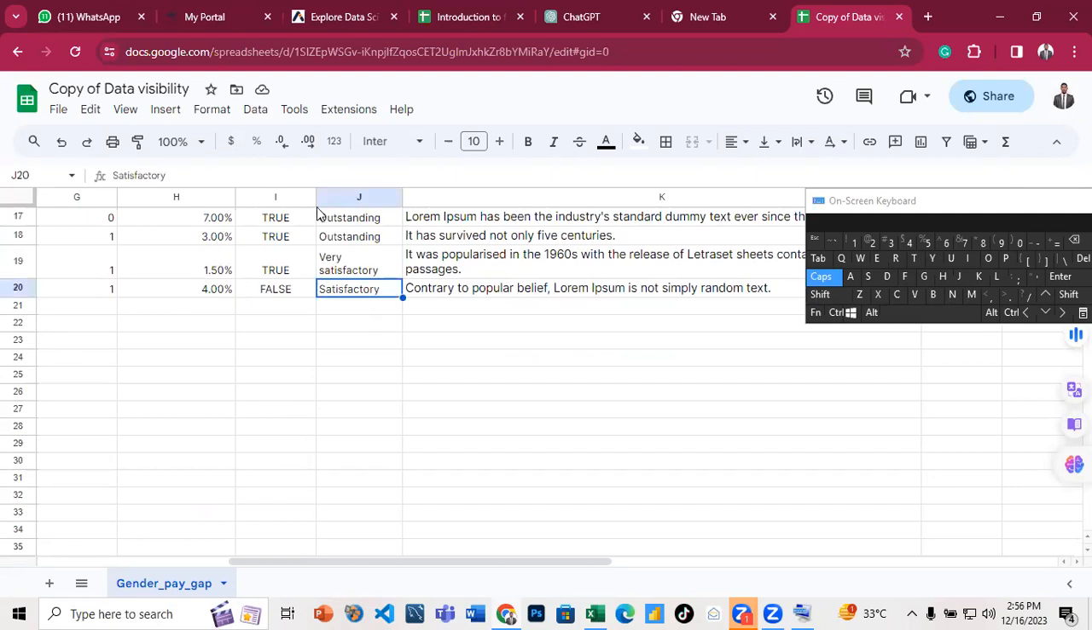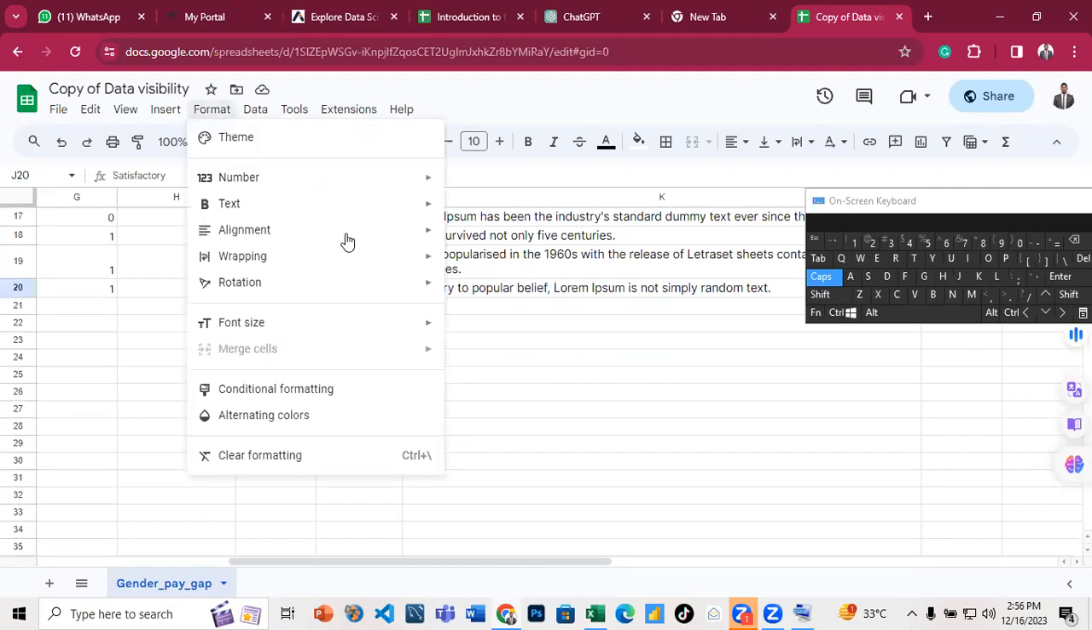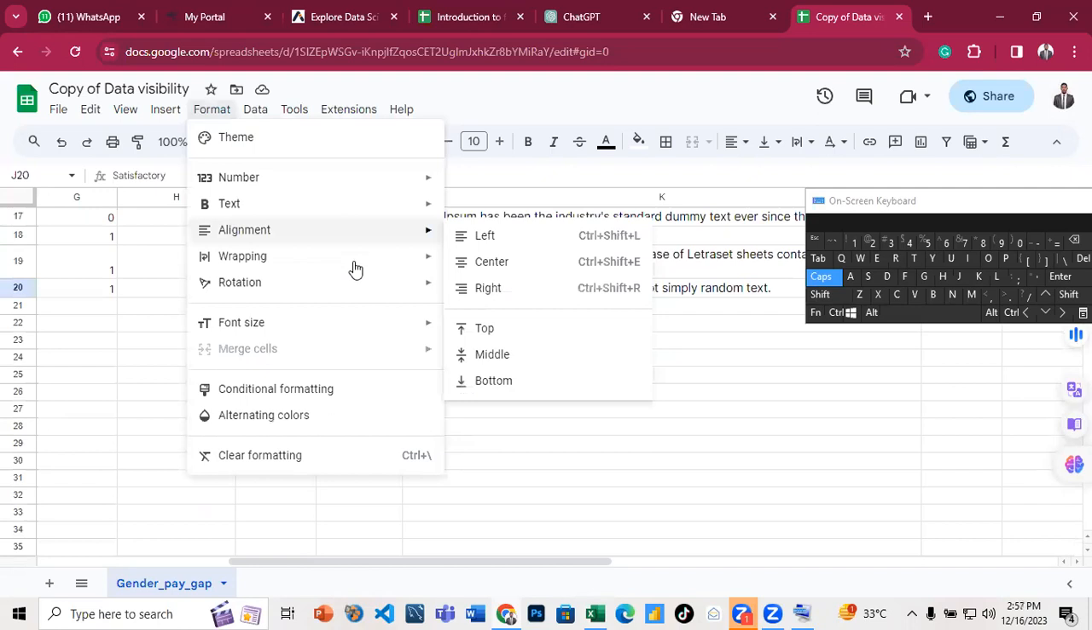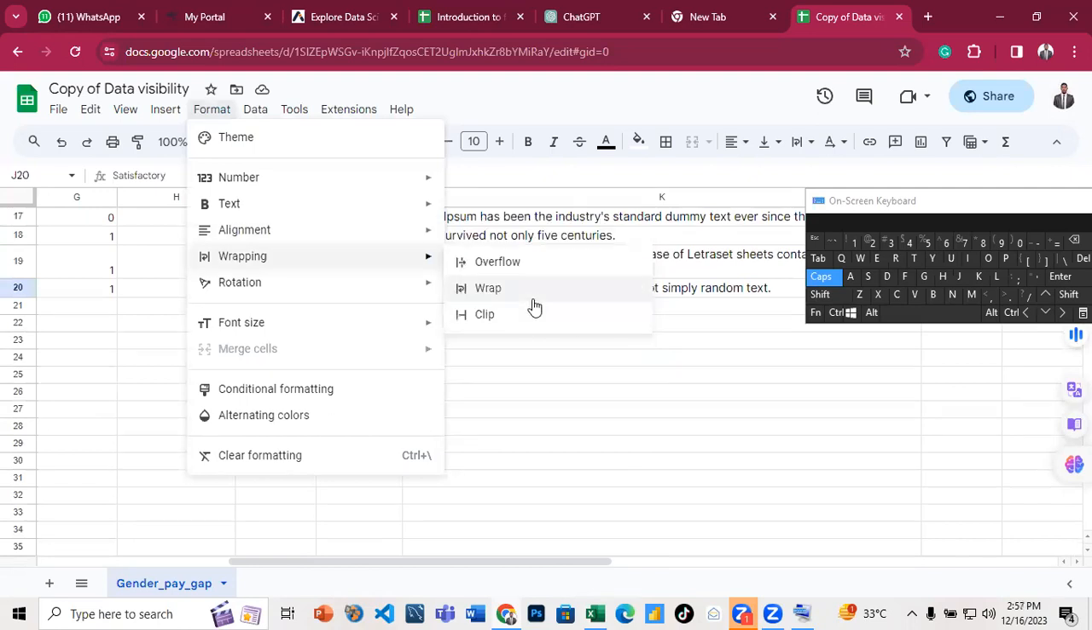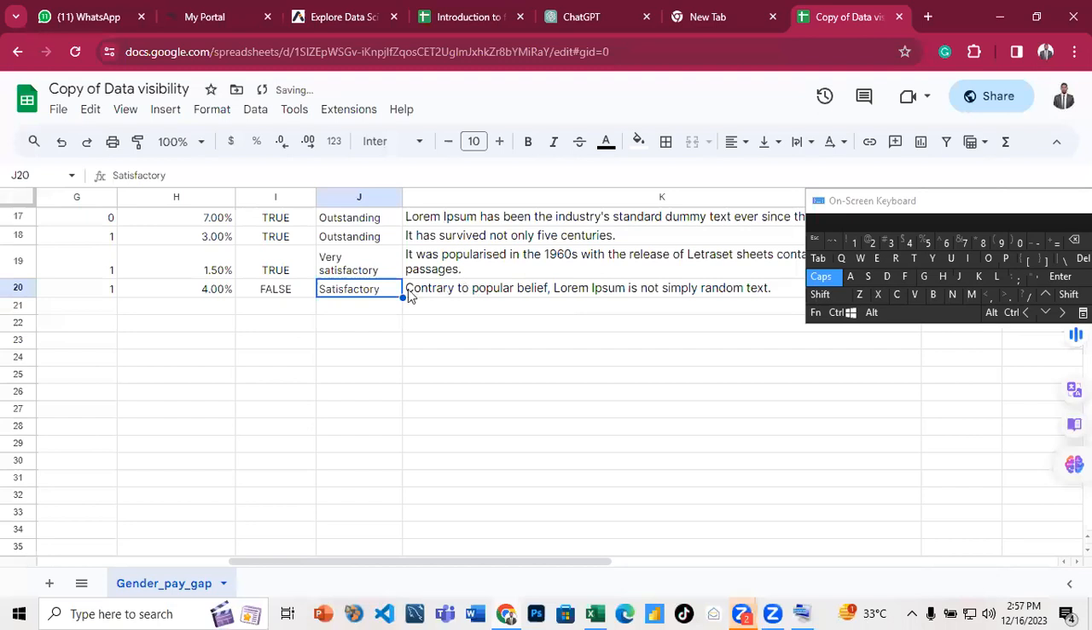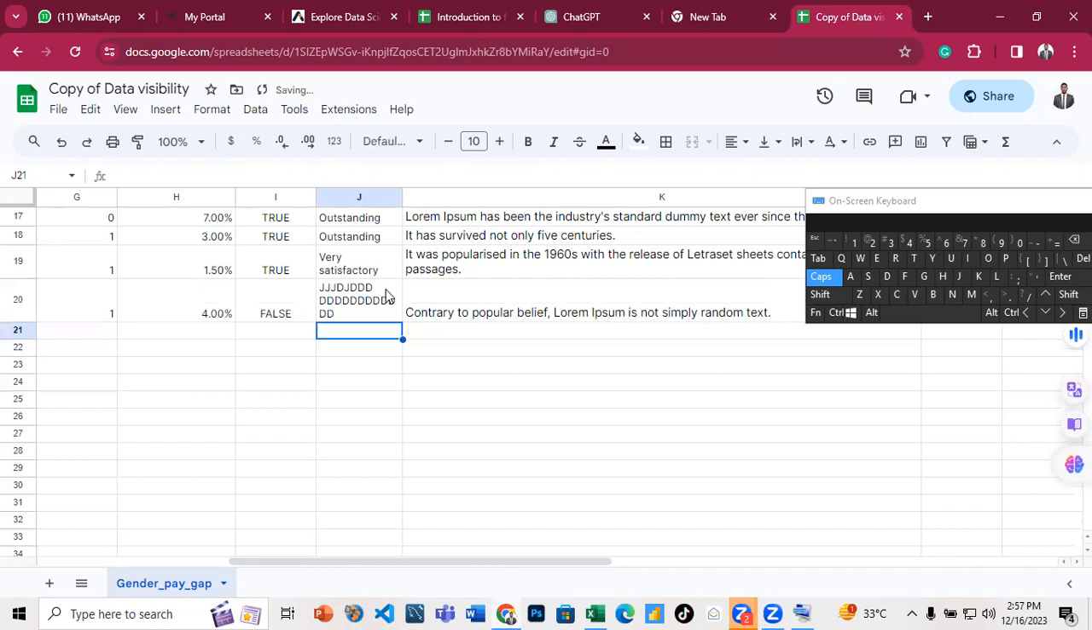All right, so let's text wrap this one, the satisfactory, by coming to the wrapping. And now what this wrapping means is that whatever we would add to satisfactory, it shouldn't go beyond this line, right? So that's what it means, right? It shouldn't go beyond this cell. So whatever I'm typing should fit within this cell, right?